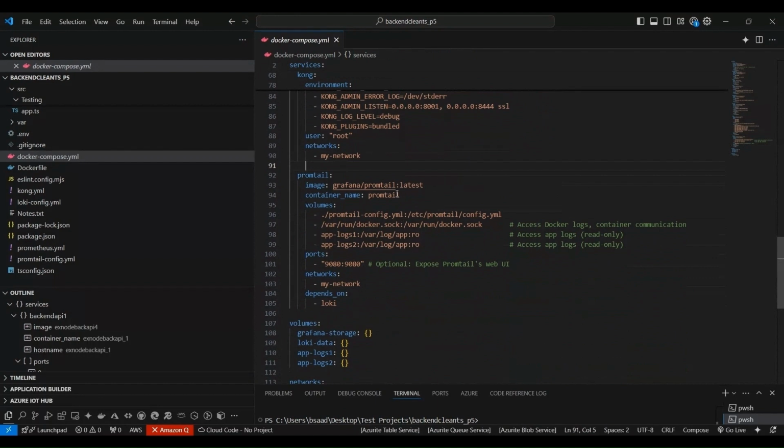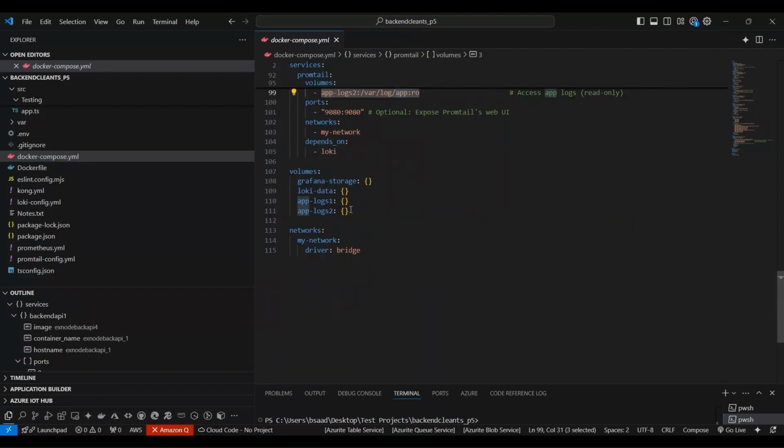I'm naming the container promtail. I'm creating a Promtail config.yaml, which I'm mapping to /etc/promtail/config.yaml inside my container. This is another interesting line where I'm trying to allow the communication between my backend containers and the Promtail container. Here I am accessing my log files from different volumes, and below here I have two different volumes that will be mapped to my containers.